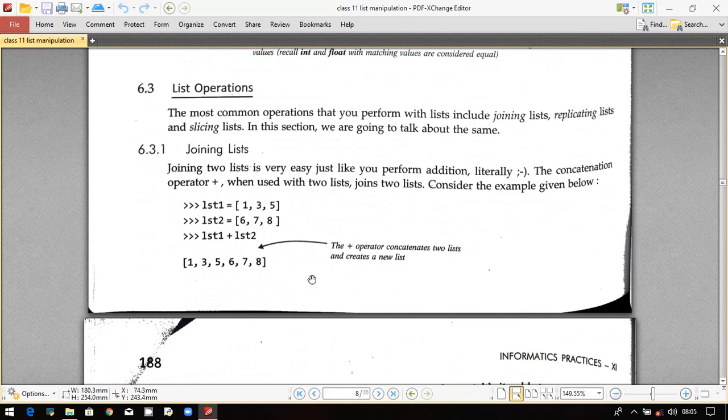Now in a similar way you can compare different types of lists here. Now let's move on to the list operators. The first operator is the concatenation operator.